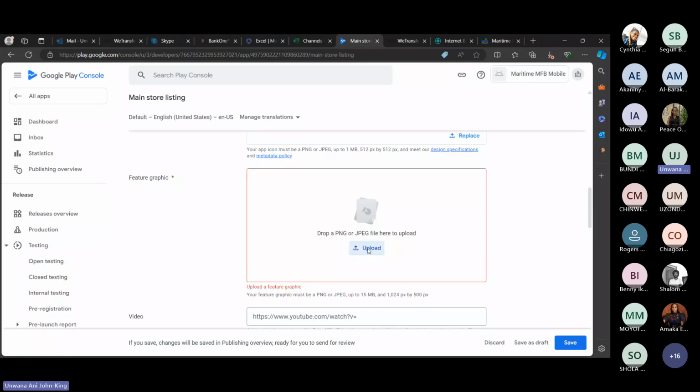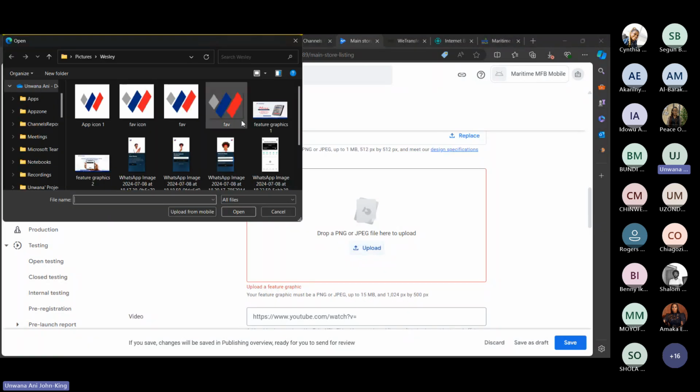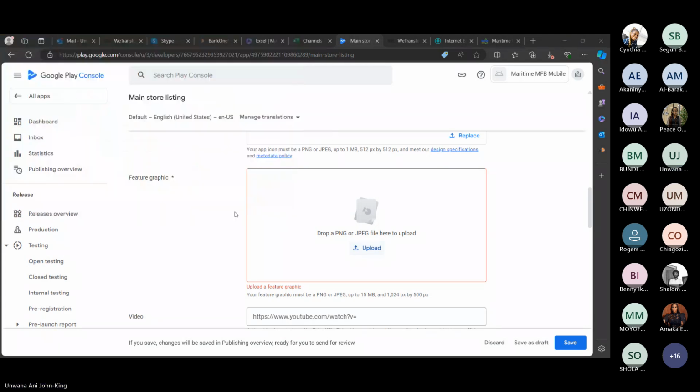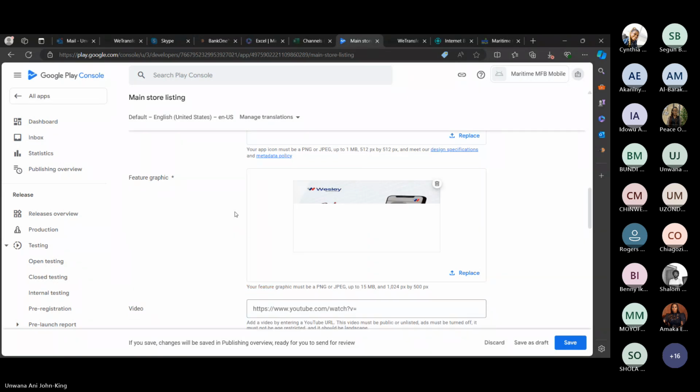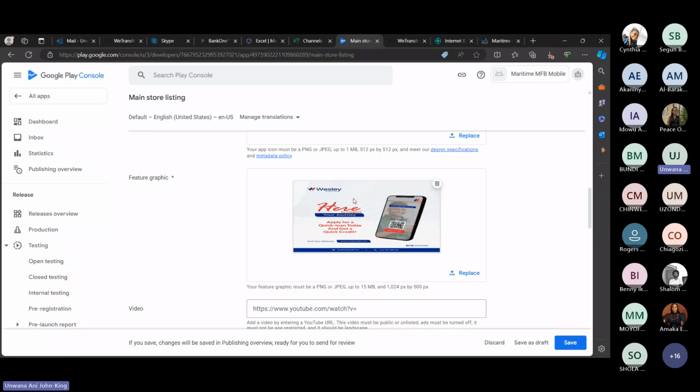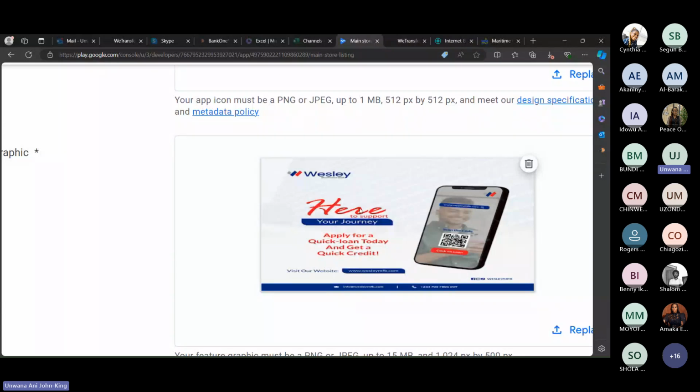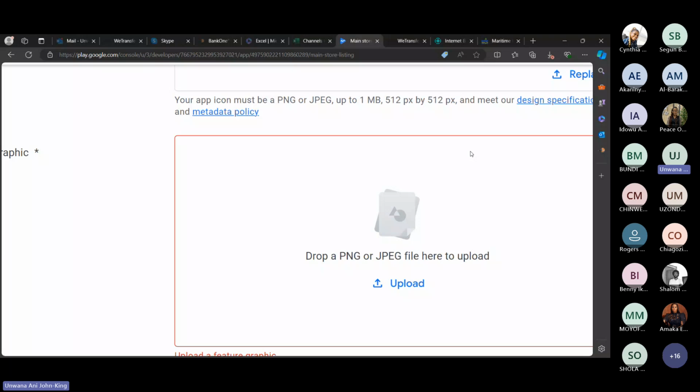Then I'm going to show you a sample feature graphic. I won't upload this one, just going to see what it looks like. Okay, so look at what they did here. I'm just going to zoom in a bit. So they designed something specifically for their MFB. Okay, so let me just go back.